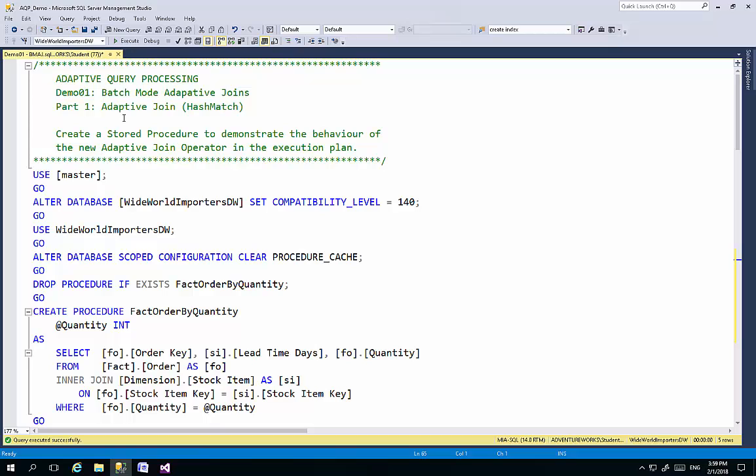So what I'll do in this little demonstration is show you how this can work. First of all, we're going to create a stored procedure to demonstrate the behavior of this new adaptive join operator that we'll see in the execution plan. The prerequisite, of course, is to set the database to compatibility level 140. This makes it a SQL 2017 database.